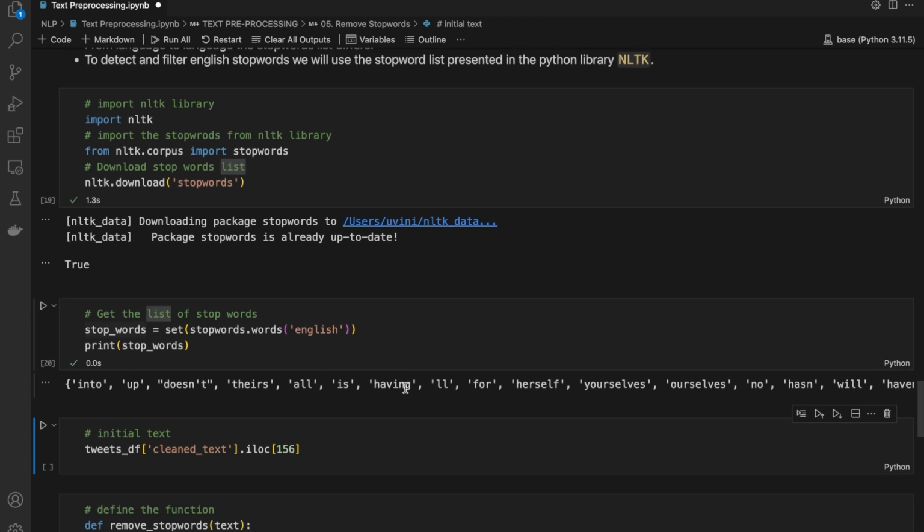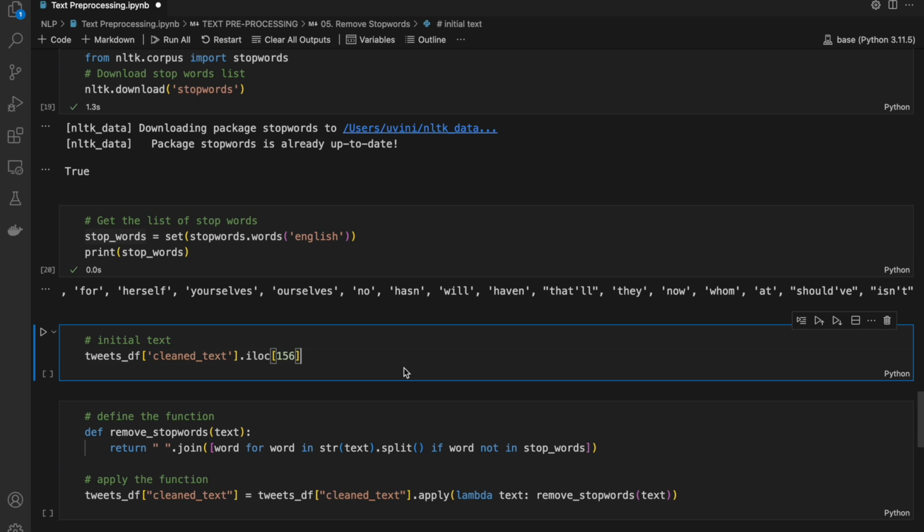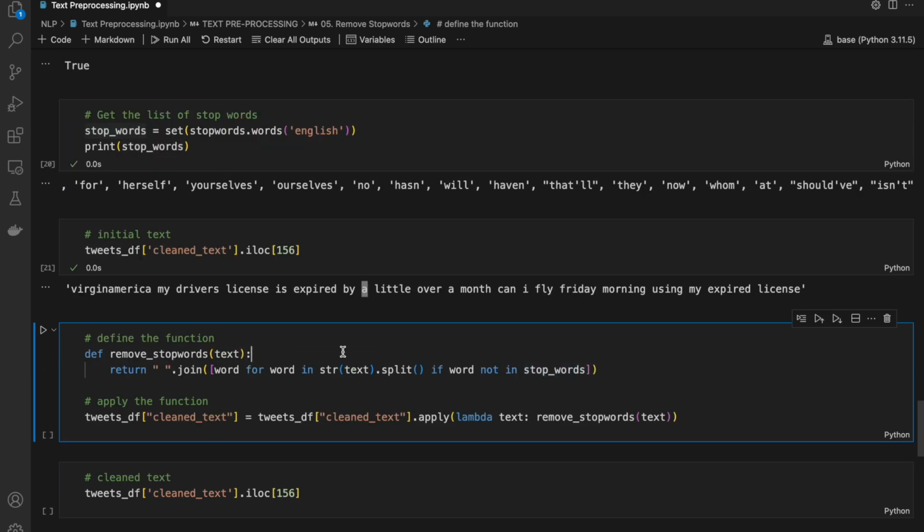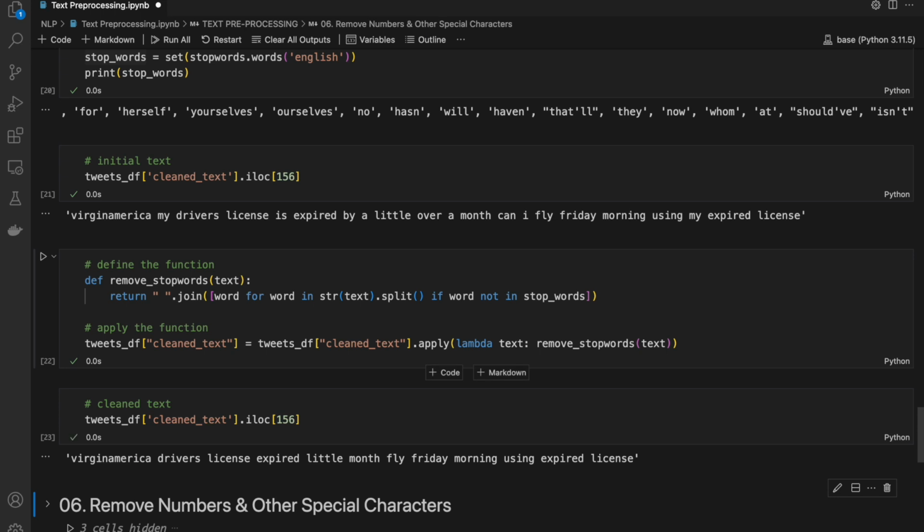So here they are: all, is, having. Likewise, there are a lot of stop words for English. And let me show you a tweet with stop words. Alright, now I am going to define a function to remove the stop words. The function is: if the word in my sentence is not in the stop words list, I am going to retain the word. Else, I am not going to return the word. And if I apply this function to my clean text and observe the same tweet once again, you can see that the stop words are all gone.